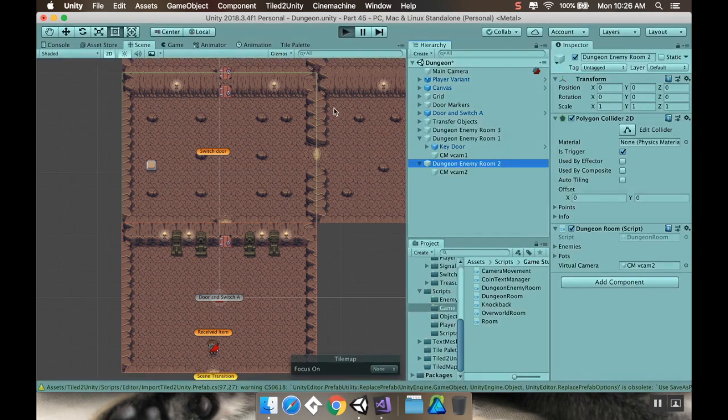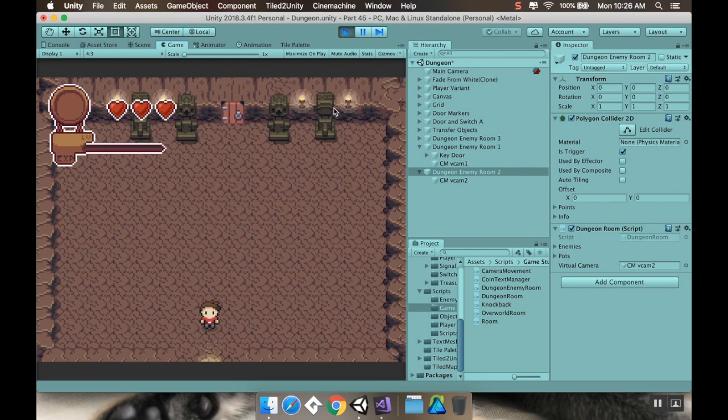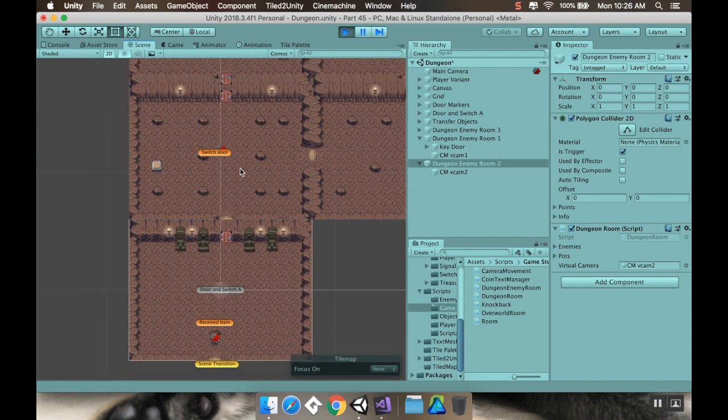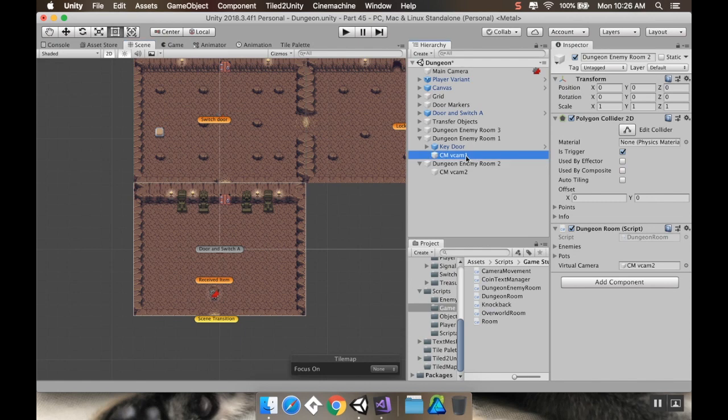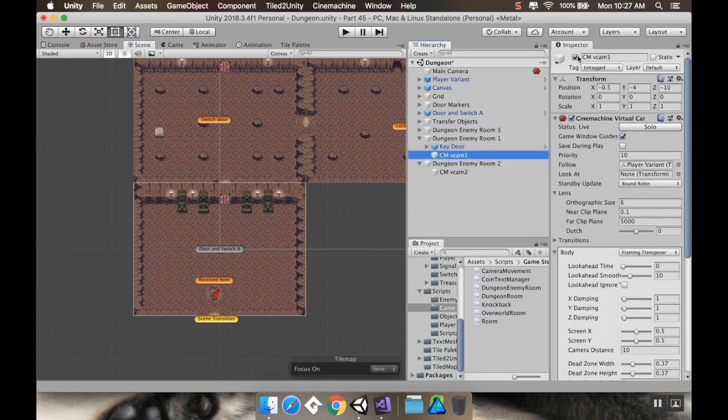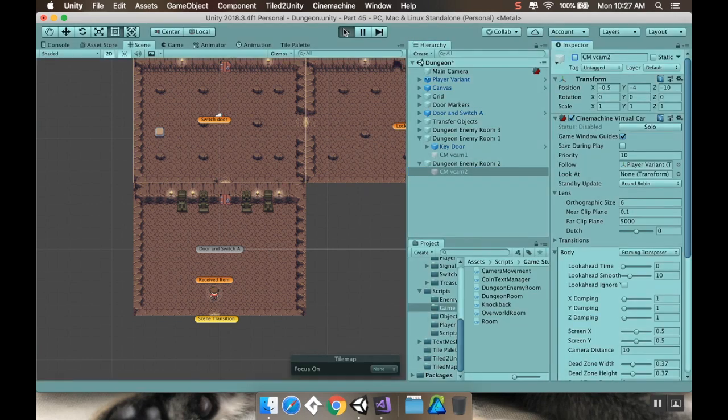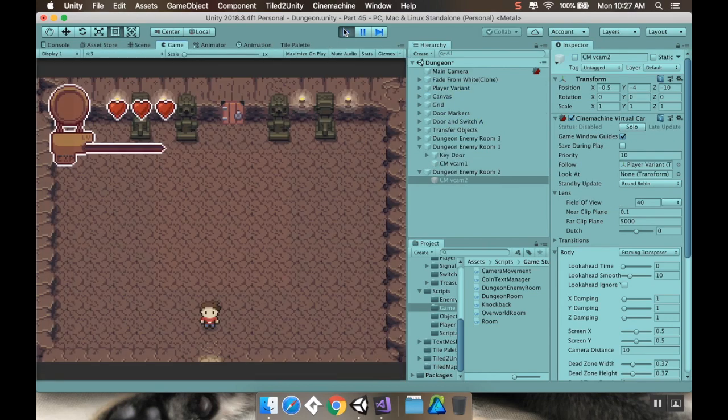Alright, cool. So I'm going to hit play, and we're going to test this out here. So it's going to think for a second. Cool. Alright, so now, if we take a look here, I have my dungeon enemy room 2, and my virtual camera is currently the active one. So I need to make sure that they're both inactive by default, so that way I don't have two virtual cameras active at once. So I'm going to turn off both of these at once, but then when I enter the scene, since I'm entering the trigger area, it should turn that camera back on. Let's make sure. Okay, cool.